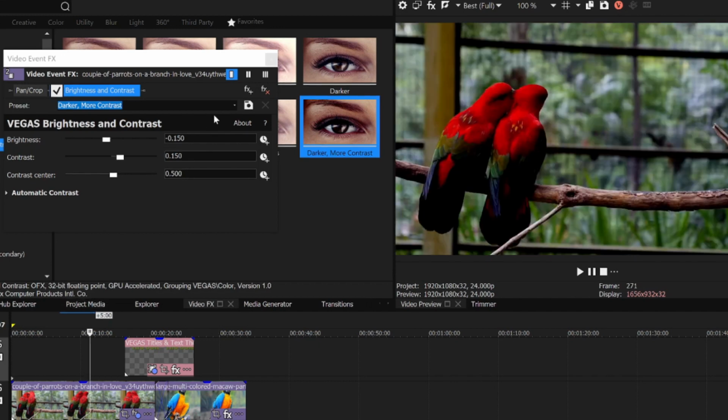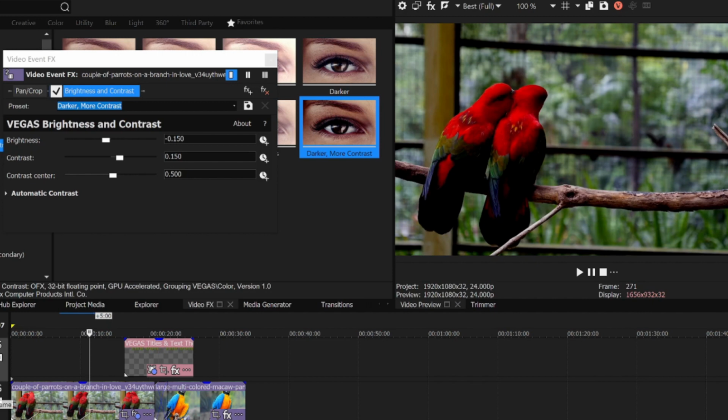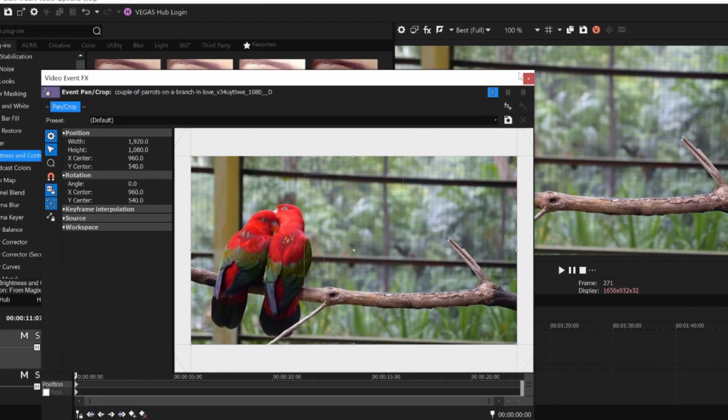To solve the second problem, I'd have to apply the brightness and contrast filter to both events individually. And while 2 events isn't too much work, what if I had 100 events? Instead, I could apply the brightness and contrast to the entire track. That might work, unless I had other events on the track that held video that didn't need treatment. Vegas Pro 21 provides a great way to solve this problem, and that's the new adjustment events.